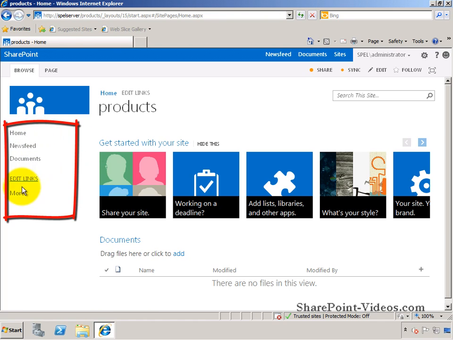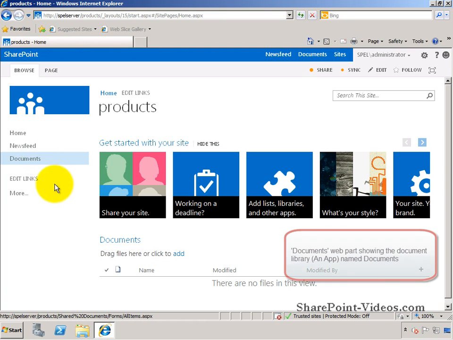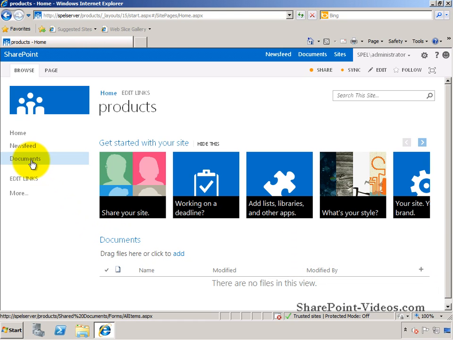On the left side over here is the quick launch, showing you the home page, the news feed, which would show a Facebook-like news feed for all different conversations and events that are taking place for people and other events that you subscribe to. Then there's the Documents library called Documents, and the Documents library is also exposed here on the home page. Clicking on this link or clicking on this here in the quick launch will take you to the actual Documents library page. Because I'm logged in as an admin, it shows me the edit links, and I'm able to edit these links directly by clicking on that.